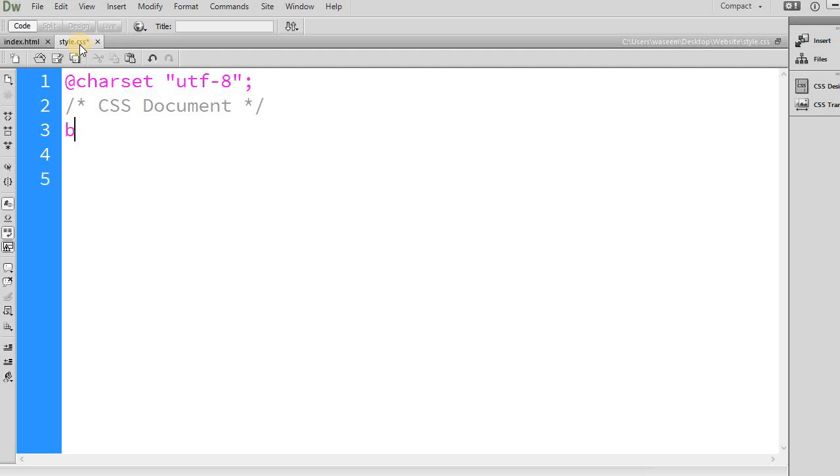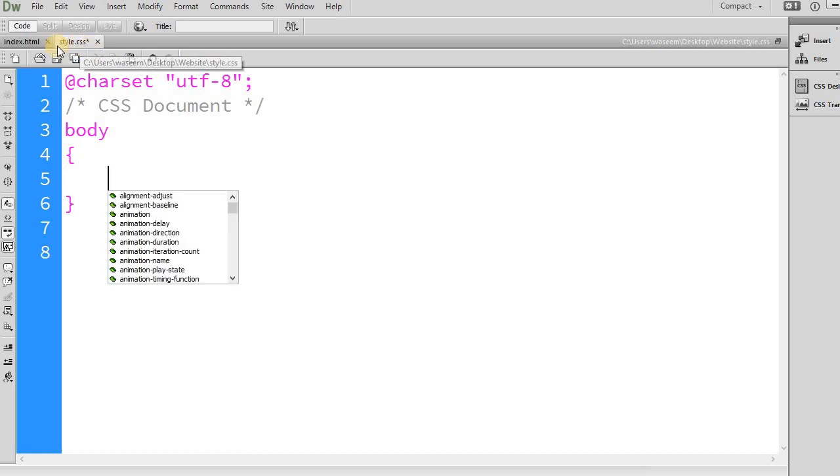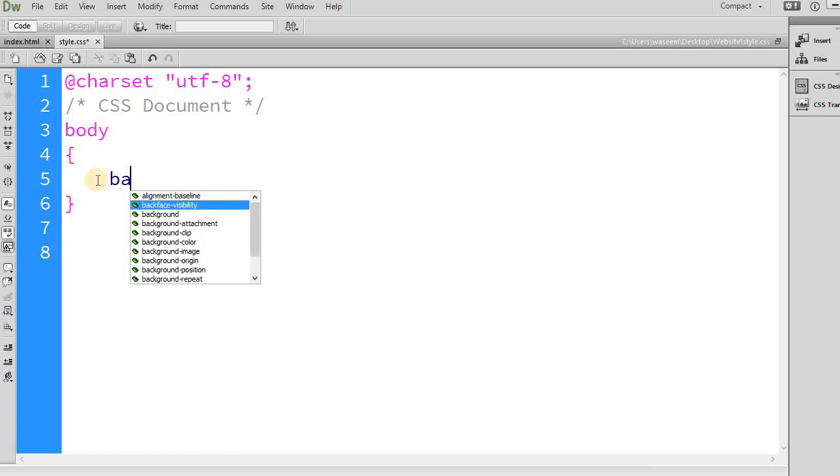But before that, I will write here body. These two things are very important whenever you are going to make your CSS. First is the body, and the second one is the container div or container class. In the body, I will write here background color.